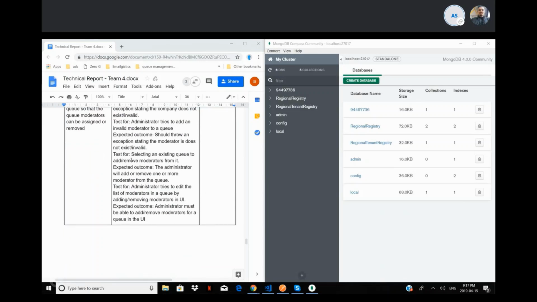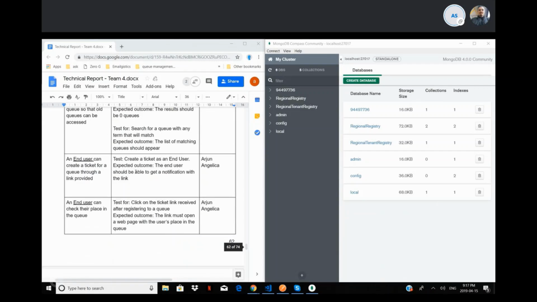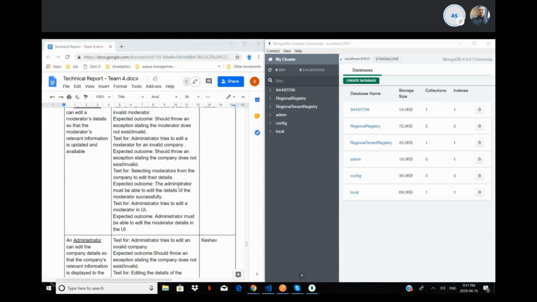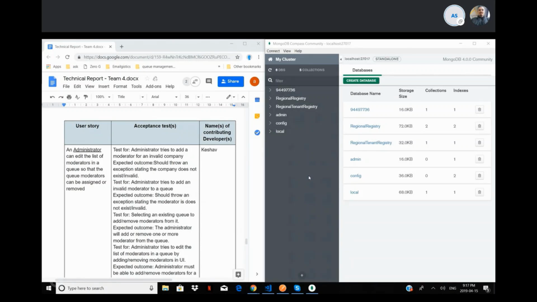So as you can see, these are all the use cases that we have to do for Release 2. And on the right side, we have the Mongo database. So before we start, I'm going to show the current database. As you can see, there's no database related to Release 2 available right now.